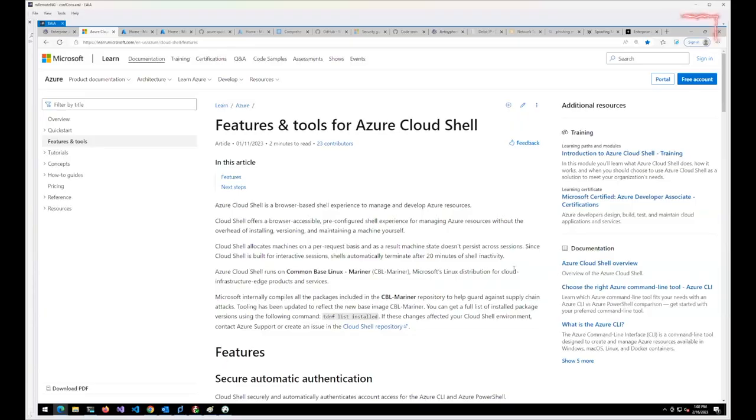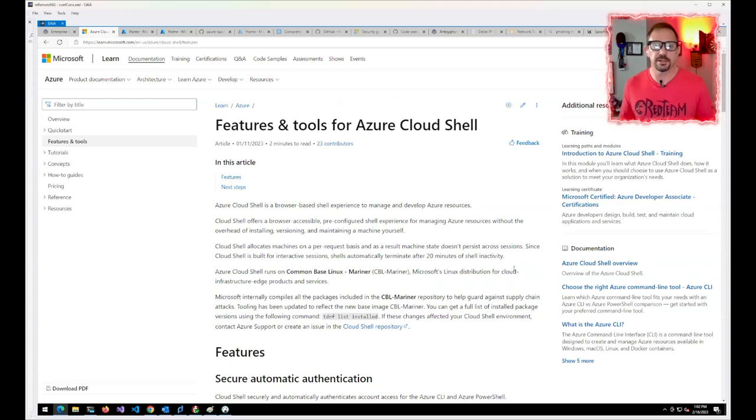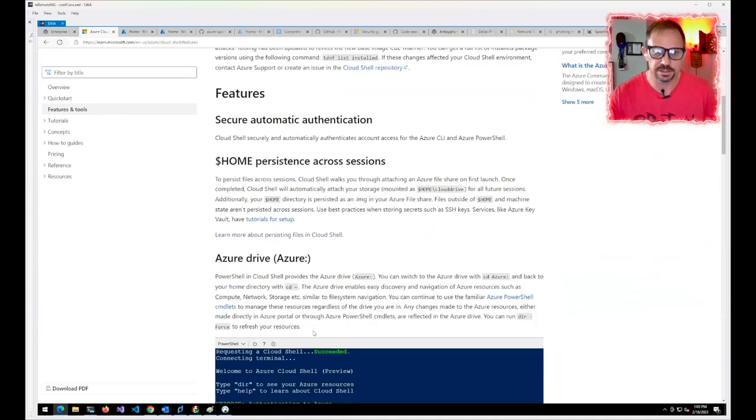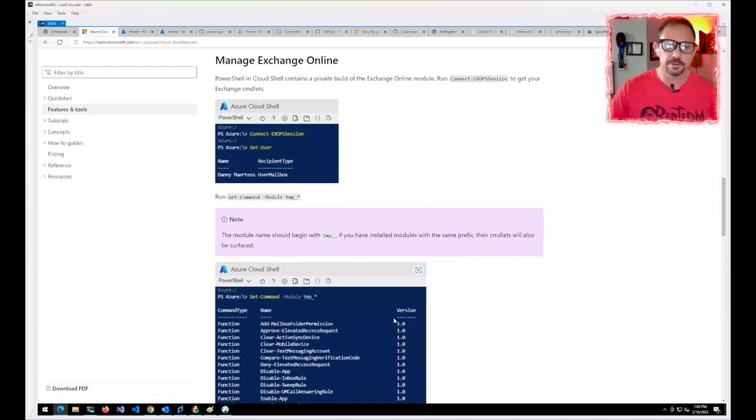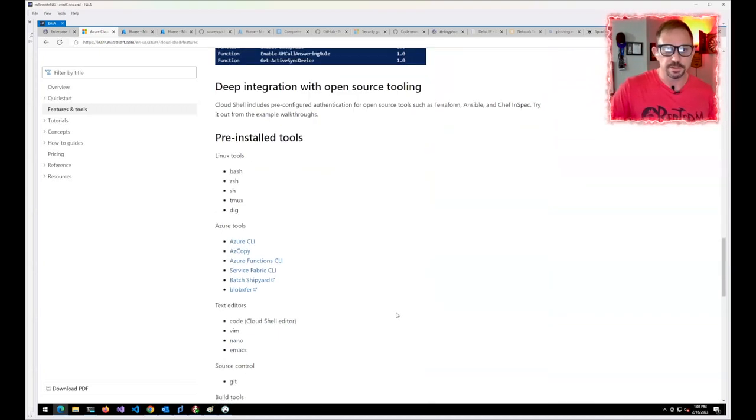So let's get started on Azure Cloud Shell, or as I call it, the Azure Console. A quick overview: it is a shell in Azure, and you can either spin up Bash or PowerShell. So you have that option there, which is great. Some people don't like PowerShell. I, on the other hand, absolutely love it.